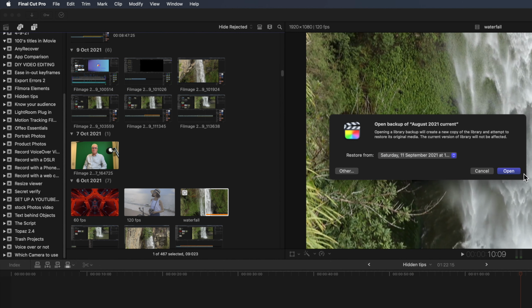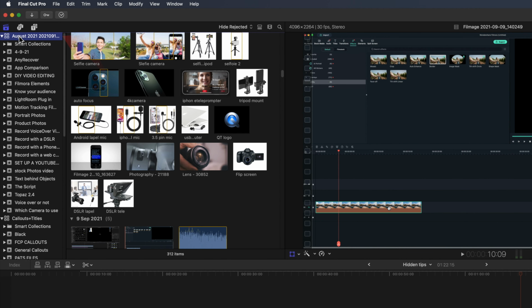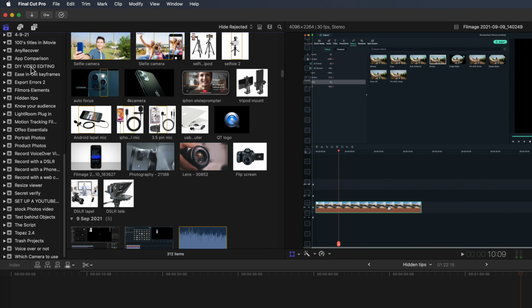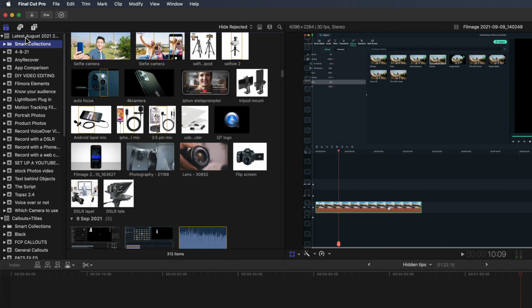The new library opens at the top of the browser sidebar and it's named as August 2021 with the date of the backup. I suggest, to avoid confusion, that you rename it to the latest August 2021 and keep the dates for future reference if you need it. The important thing is that the new name is at the beginning so you can see the different name easily. Looking in the sidebar, you can see how many events were not there in the September library. And it's useful to know that Final Cut Pro will keep backups for these backup libraries as well.